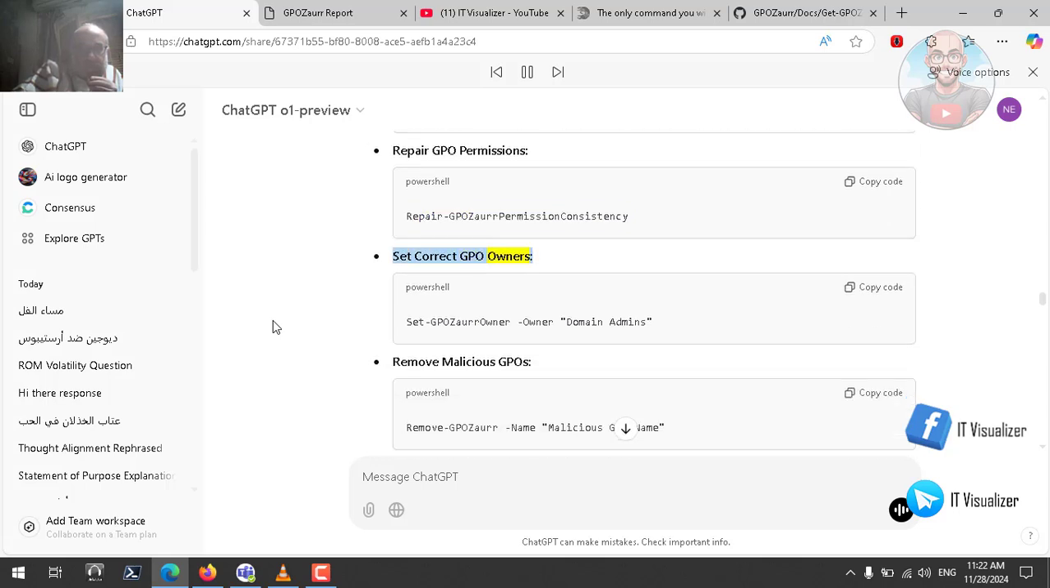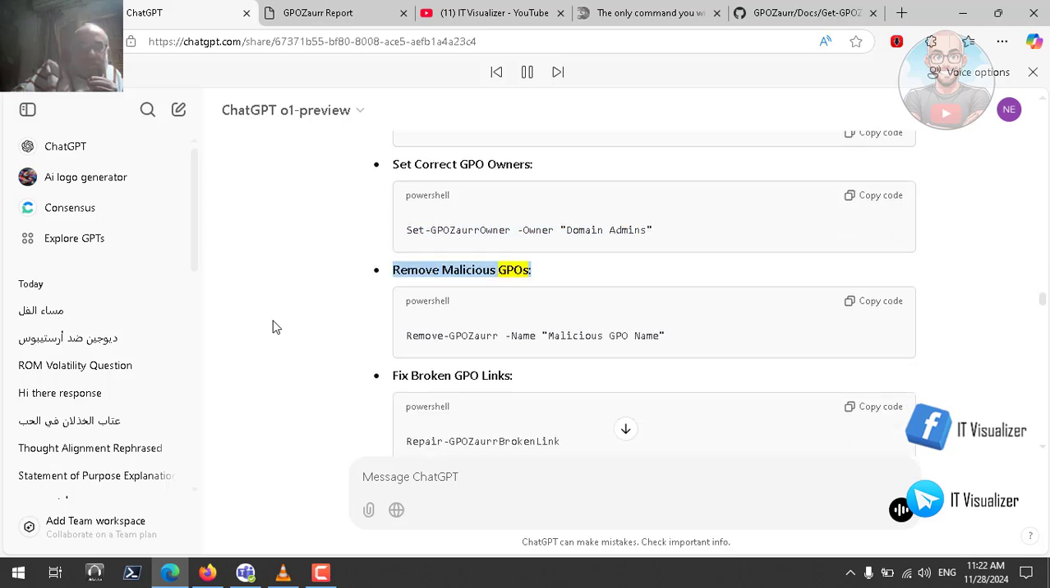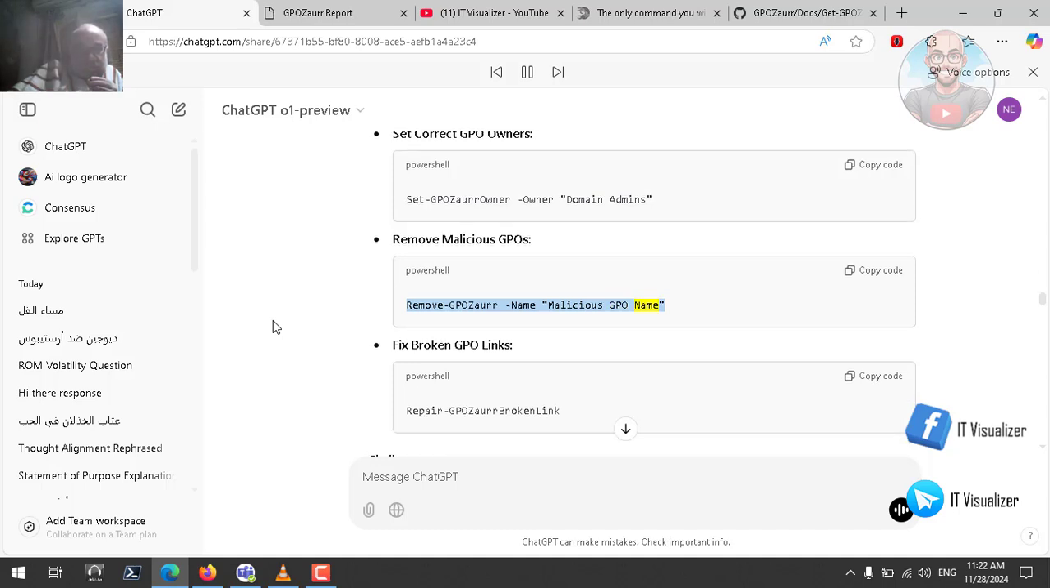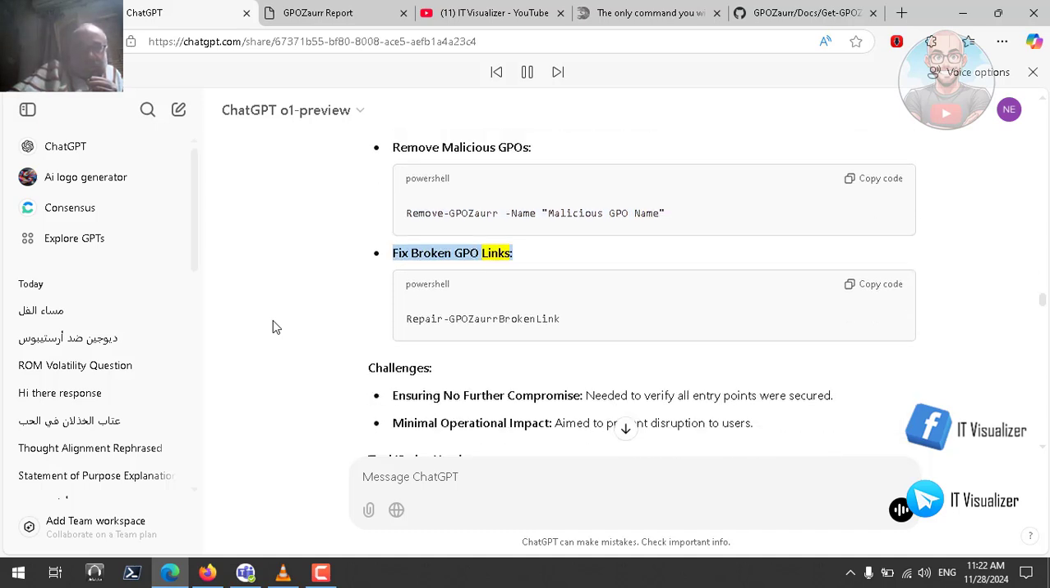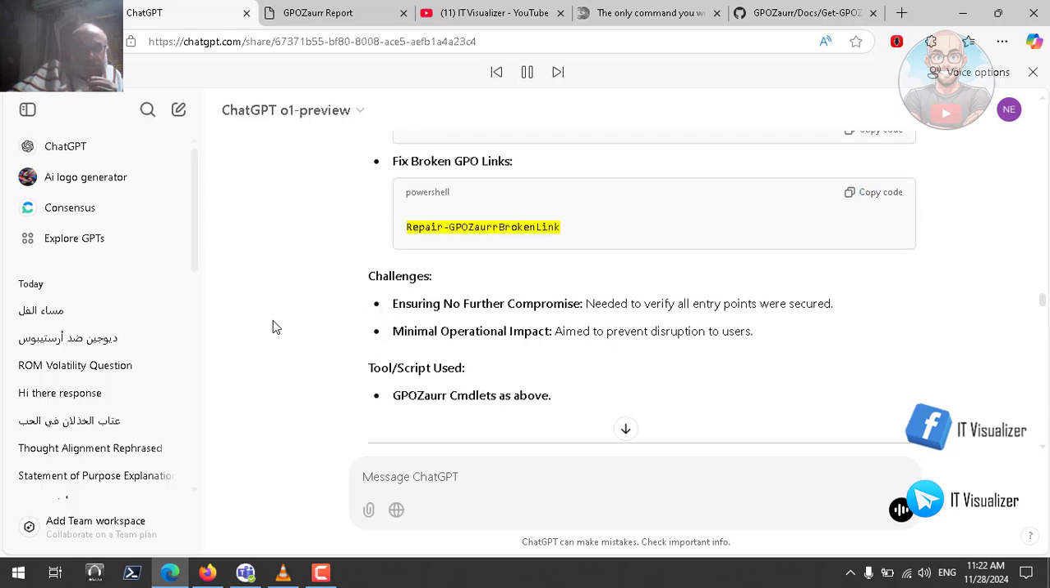Set correct GPO owners. PowerShell. Copy code. Set-GPOZaurrOwner -Type All -Owner domain admins. Remove malicious GPOs. PowerShell. Copy code. Remove-GPOZaurr -Name malicious GPO name. Fix broken GPO links. PowerShell. Copy code. Repair-GPOZaurrBrokenLink.